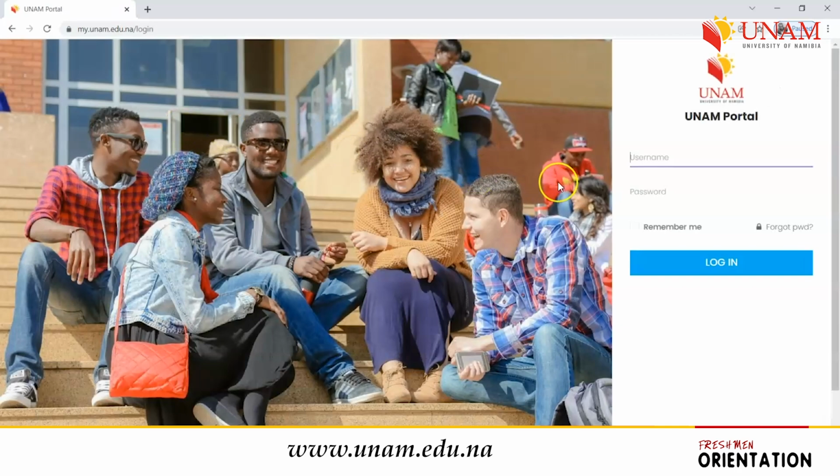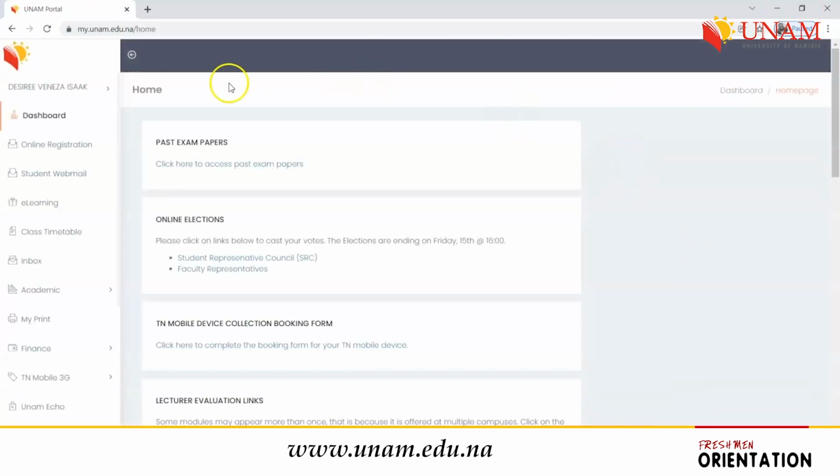So on this page here, you'll be asked to enter your student number, which is your username, as well as your password. So in this case, my student number will be that. I would enter it as given to me. And then the password that will be provided to you as well. And once you enter that, you just click on the login, and you'll get a page like this.